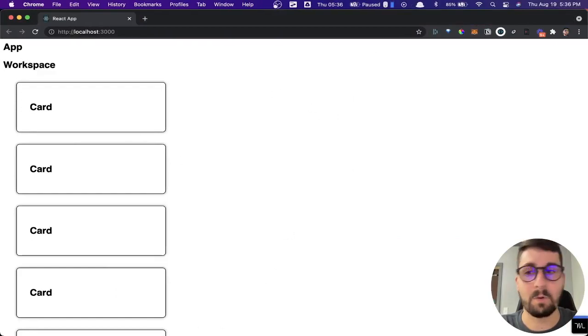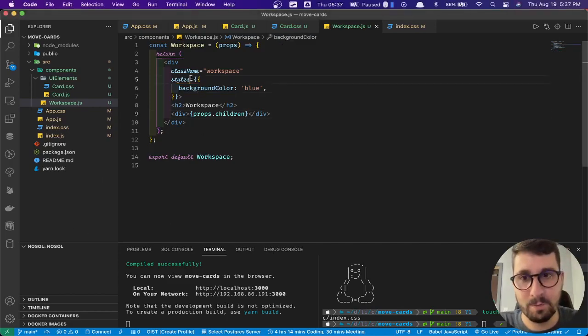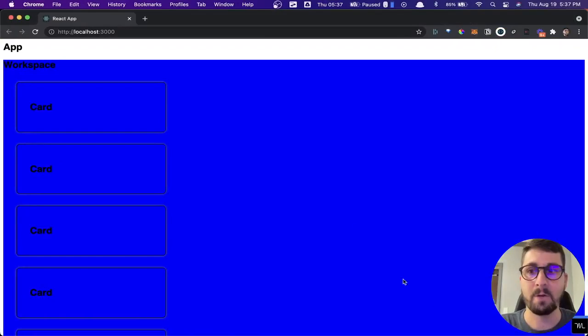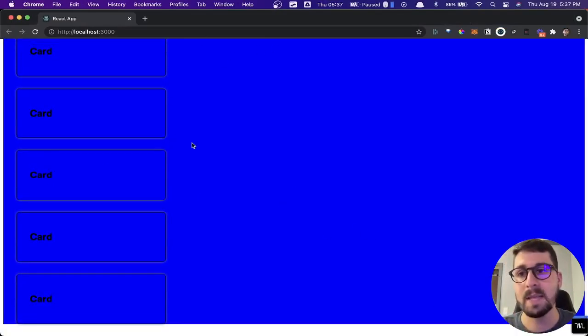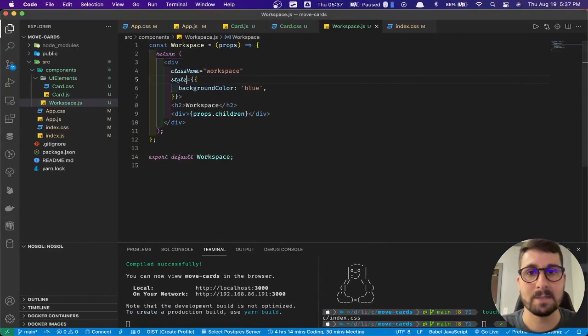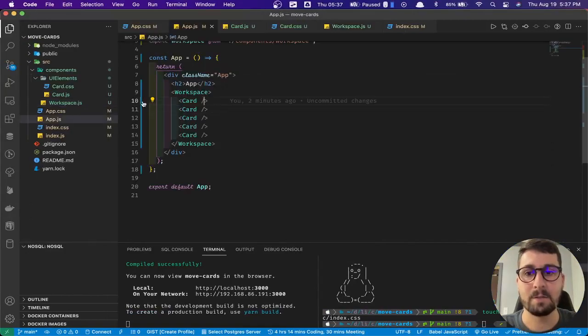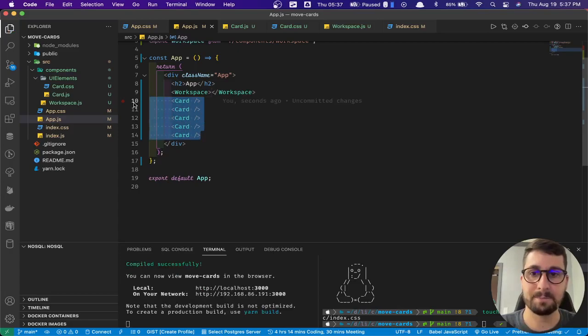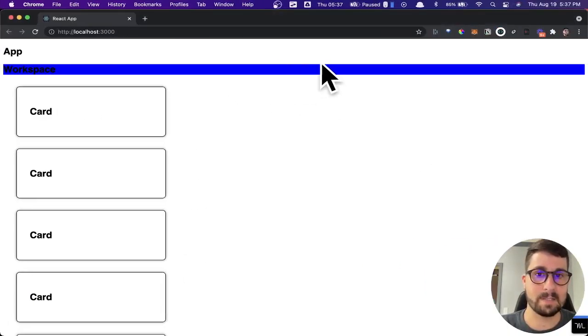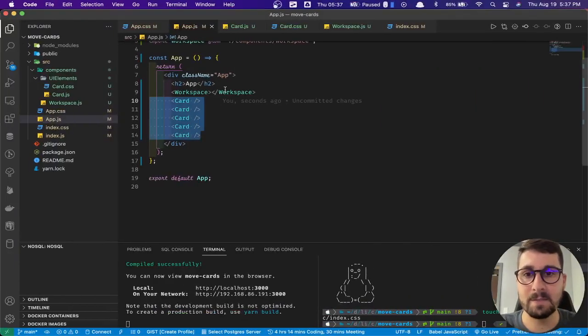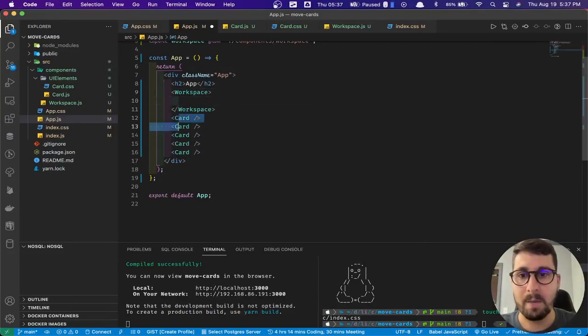And now if we take a look at it, that actually did not work. So let me look this over again real quick. And I believe the issue is that this just should be style, not styles. There we go. So now you can see that all the cards have the blue background, because if we look at this, they're nested inside of the workspace. Whereas if we move it outside of there, now it's just this area. So that is very important to know.